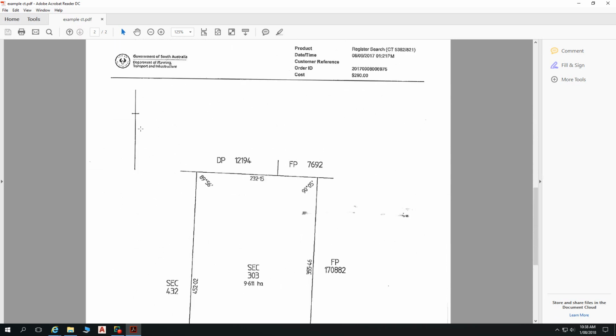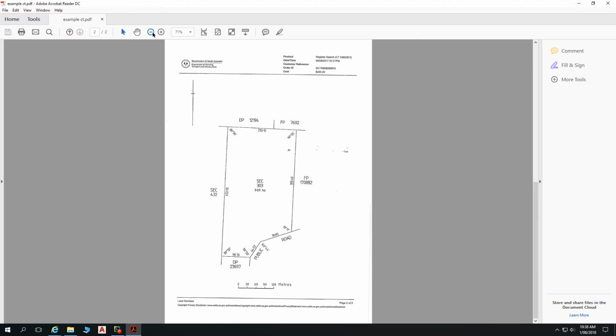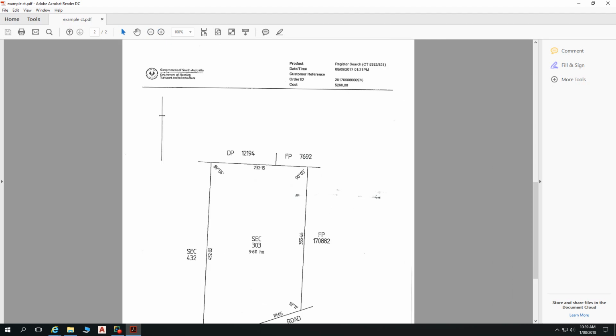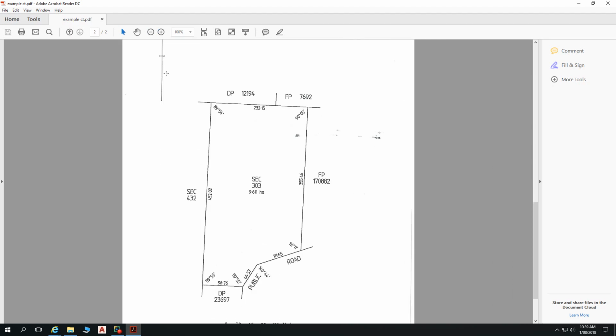But also associated with our certificate of title is the survey plan image. Is that large enough for everyone to see? I've shrunk it down to make it that size. Bring it up. So that shows our boundaries. And typically it's sitting in that fashion on the page. North is up. Once again, that's an incredibly simple survey plan image.